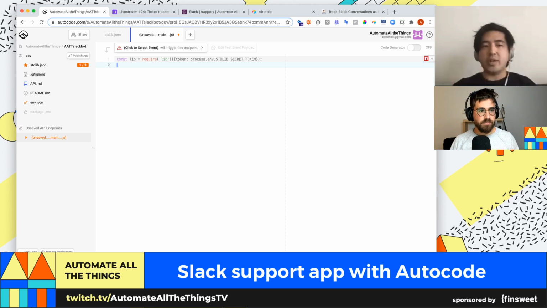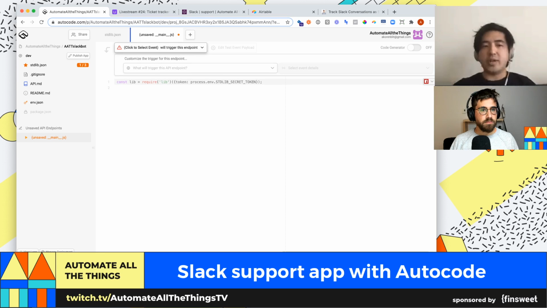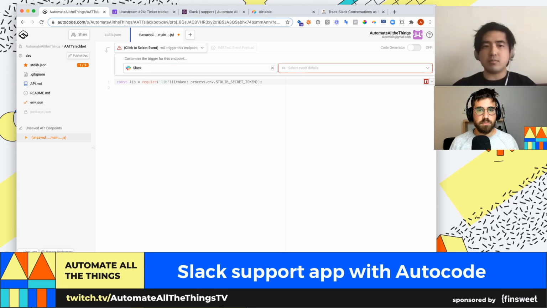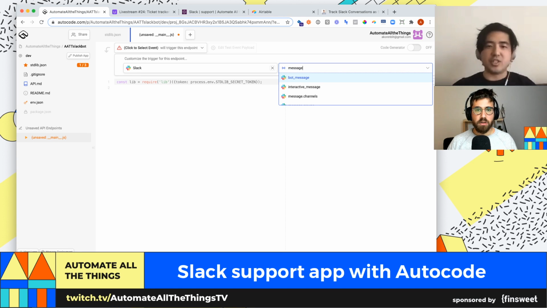But if you look up top, right above the code editor, you'll see a click to select event. That'll trigger this endpoint. So click that. And we actually have a selection of triggers here, including Slack. So you can look through the list. You can also start typing Slack, or just go ahead and click on it. And you're going to go to message.channels. Okay, so you can also just start typing message and you'll see it.